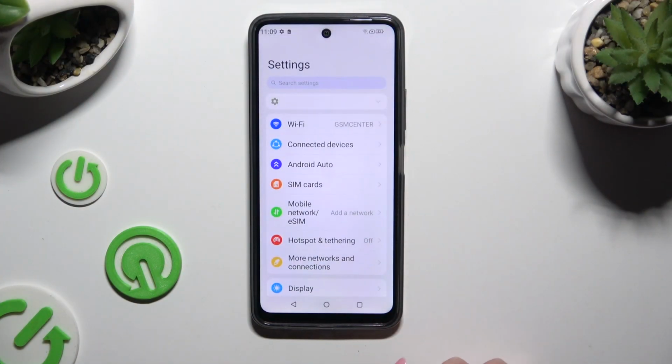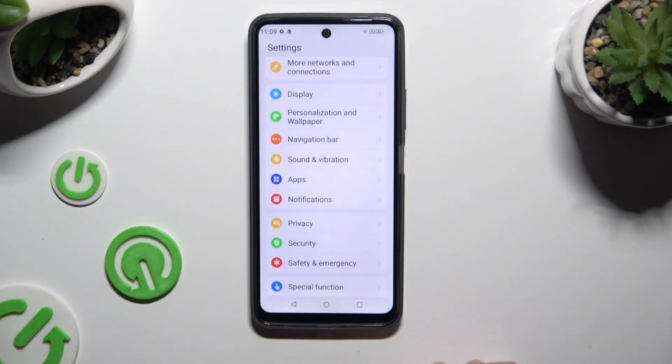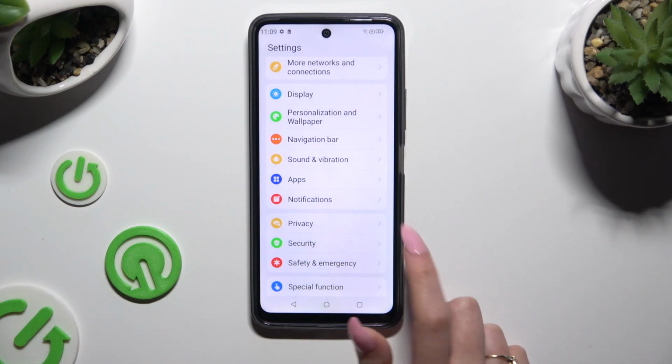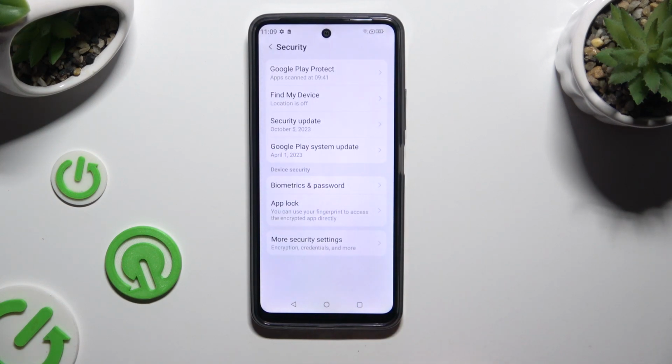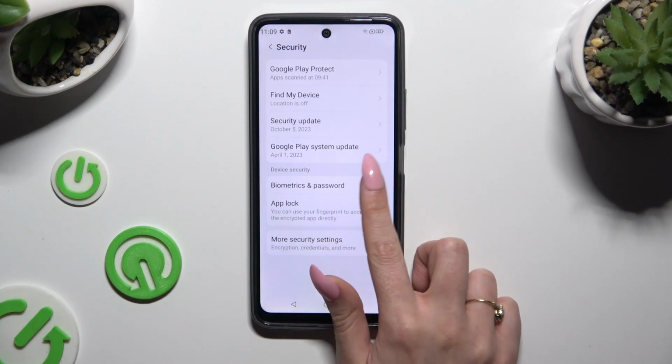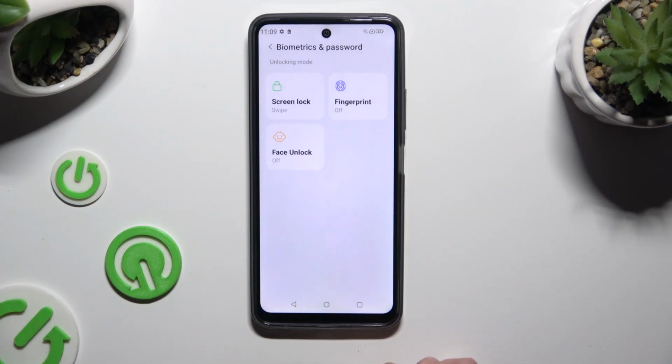Begin by opening settings and scrolling down to access security section. Then click on biometrics and password. Tap on screen lock at the top right corner and pick one of those lock methods that you wish to use: pattern, PIN or password.